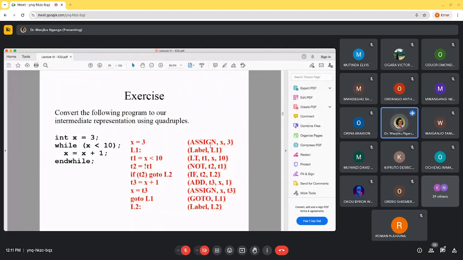So this is the equivalent quadruples. This is what I would want to see. You may start here, but ultimately quadruples are in this format. So I hope it's clear.